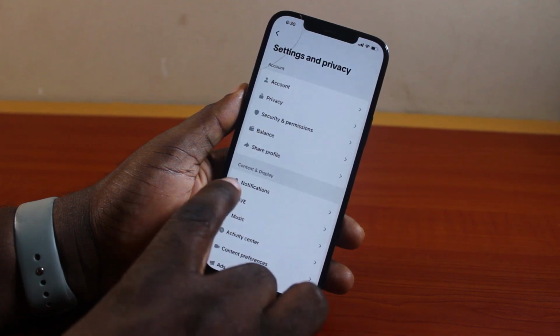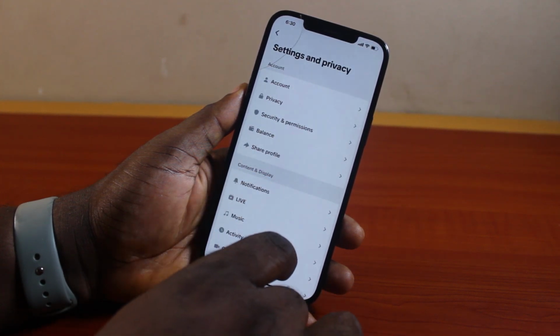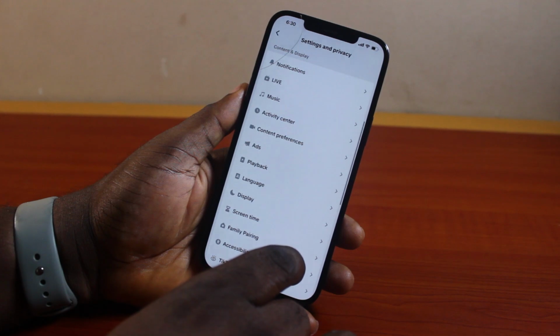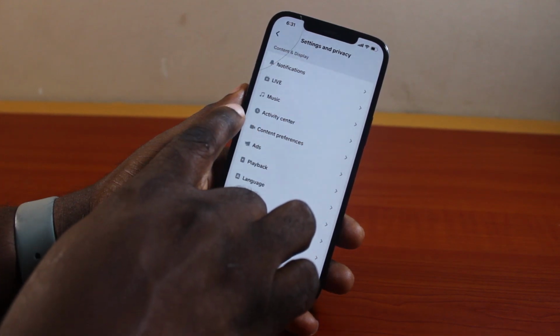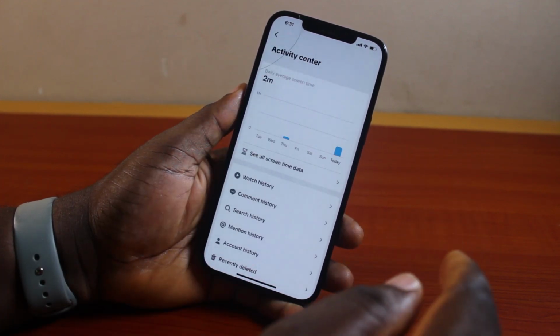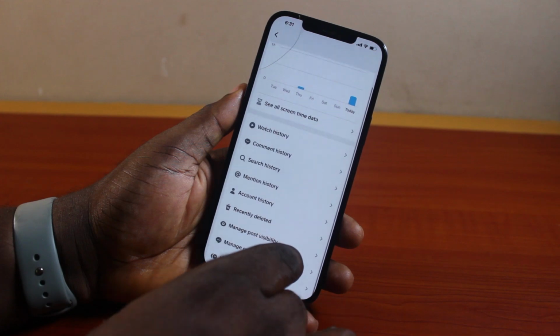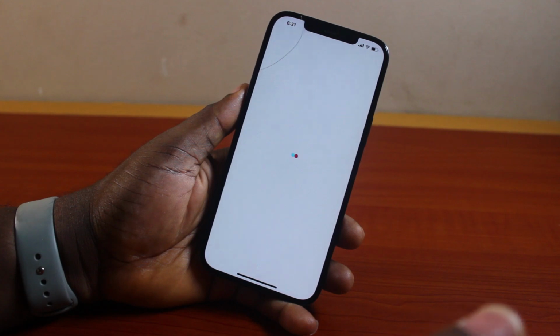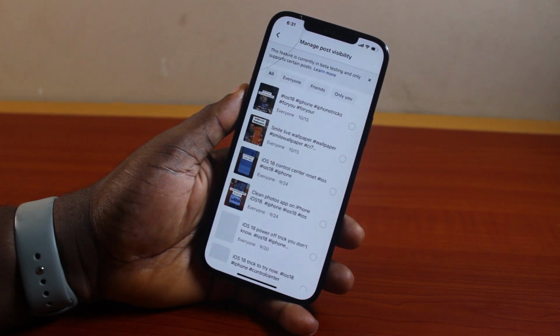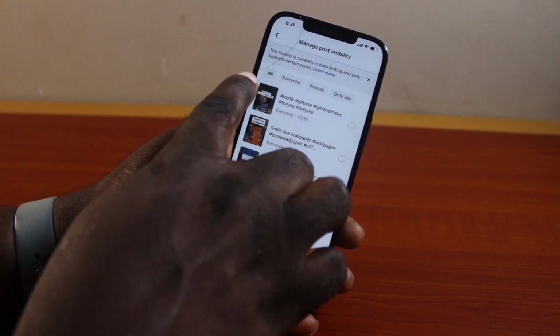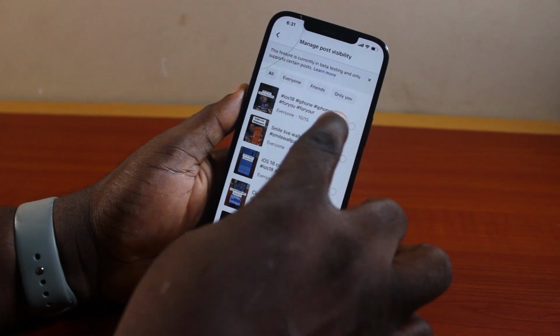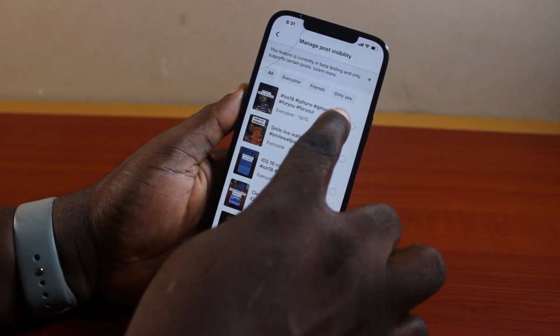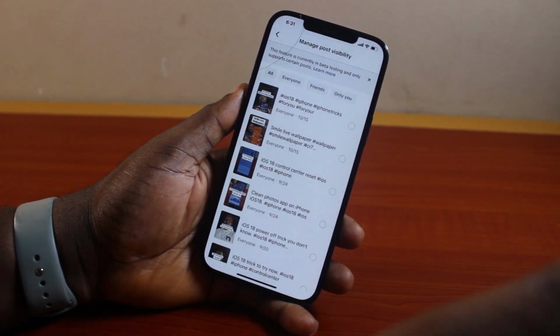After Settings and Privacy, you want to scroll down to get to Content and Display, then scroll down on it. Here, locate Activity Center and click on that. Now, once you click on Activity Center, scroll down. Locate Manage Post Visibility and then click on it. Once you click on Manage Post Visibility, hang on for the page to load. And here you can hide posts from everyone or from your friends, or make the post only visible to you.